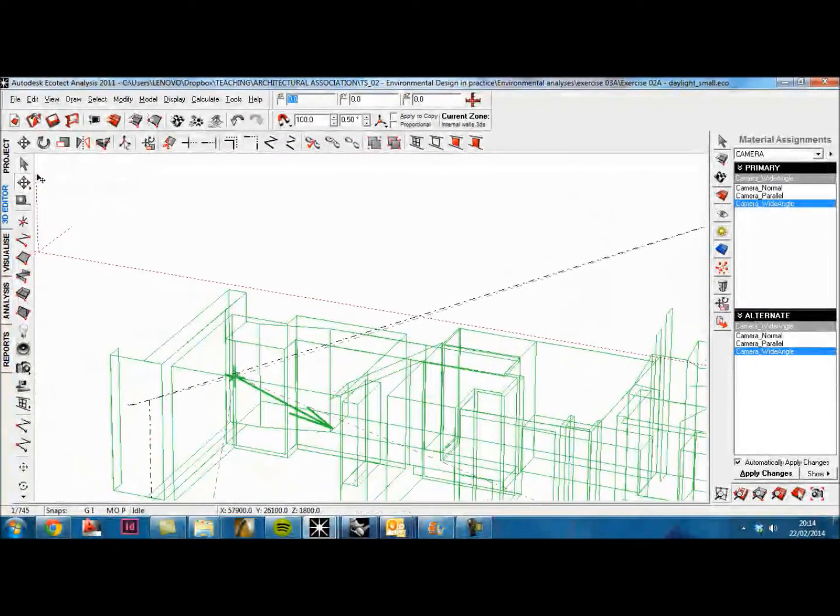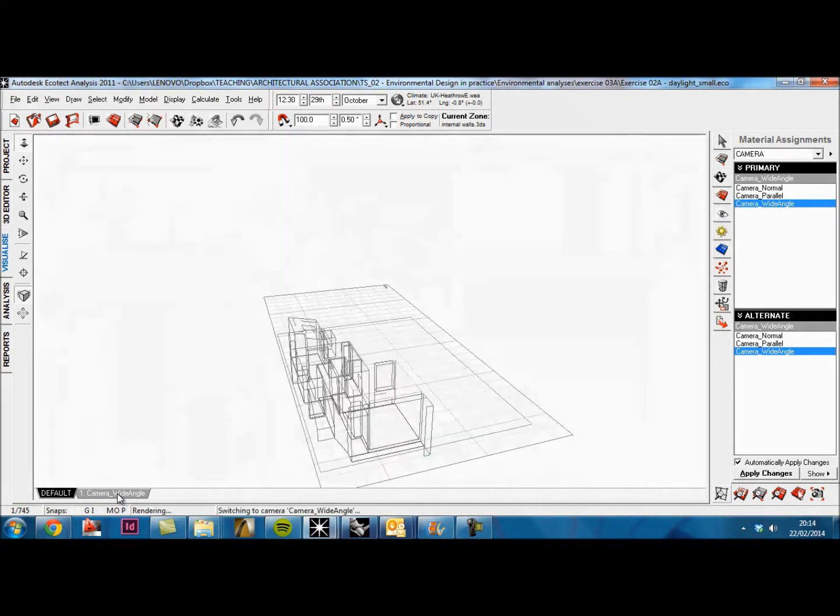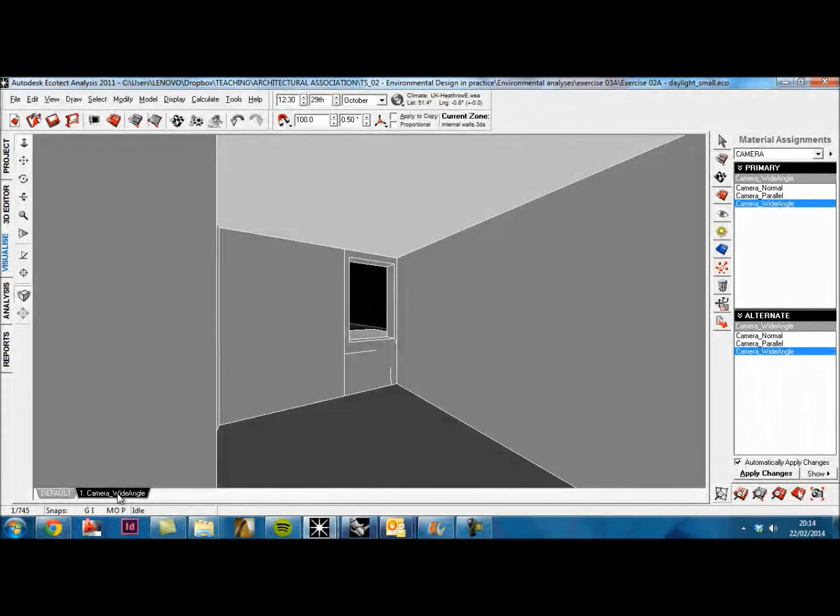Now to see what that sees, if you click into visualize again, a new tab will have appeared. This is camera wide angle. That's the camera we just set up. If I click on that, I'm going to see what it sees, which is the window which I looked at. Okay, so that's fine. Let's turn everything back on by pressing F4. That turns on my glass and the frame on the table which I put in there.